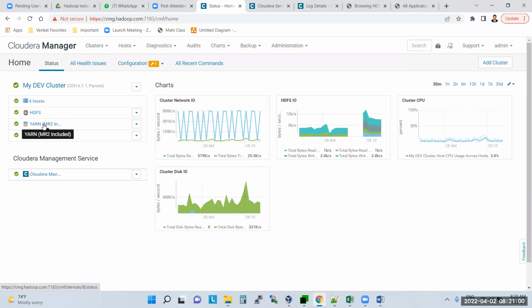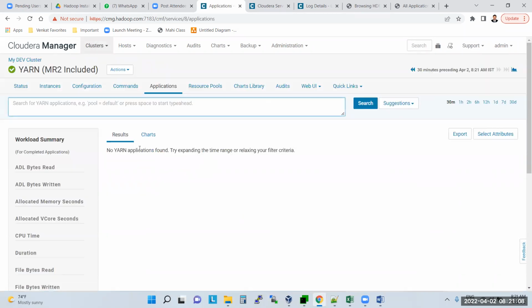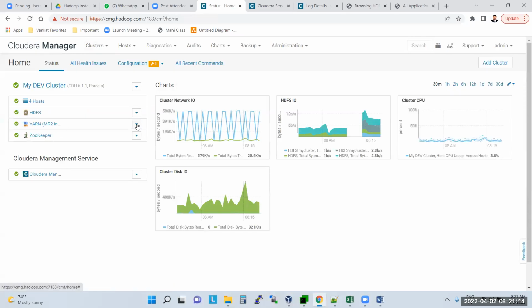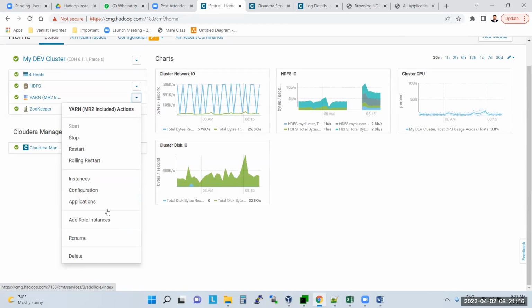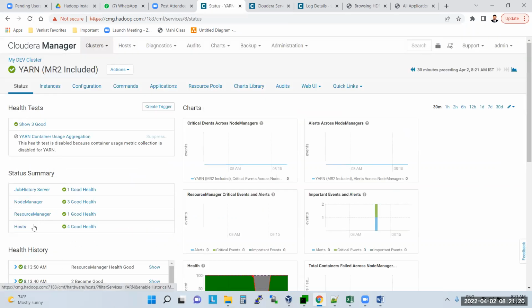In the same way, let's take YARN. Even in YARN you have stop, start, rolling restart. You have instances, configuration, applications. When you click on applications, it will show you the recent applications we executed. We also have rename and delete options. Click on YARN. If you see here, we have only one ResourceManager, one JobHistory Server and 3 NodeManagers.